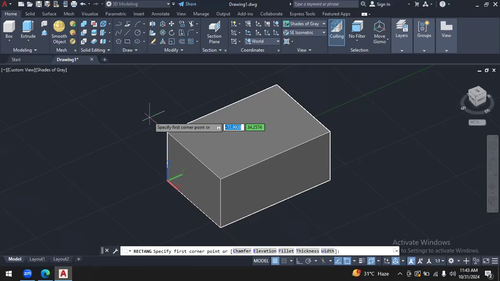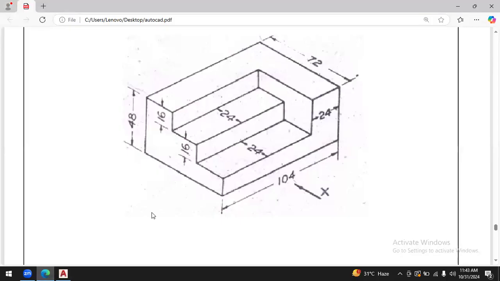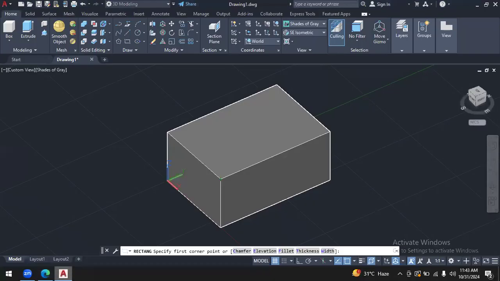So again, rectangle command, and it will ask you for a 3D vertex. The measurements are 80 and 24. You can also do this in your wireframe model. It's up to you, whatever suits you. So the first corner is this 3D vertex, and the length is 80.